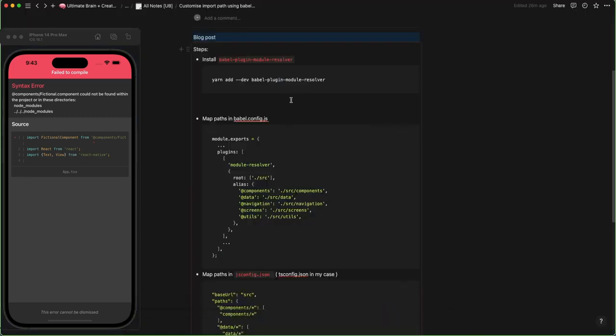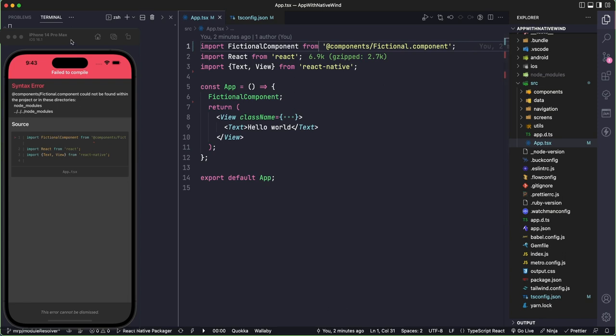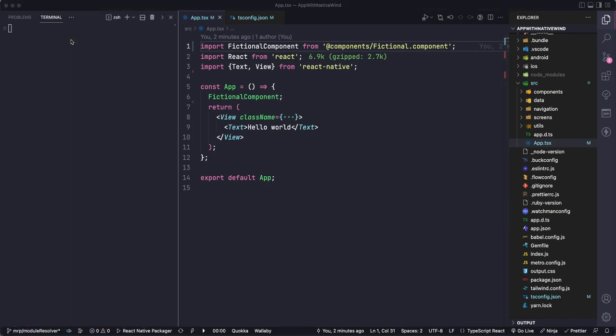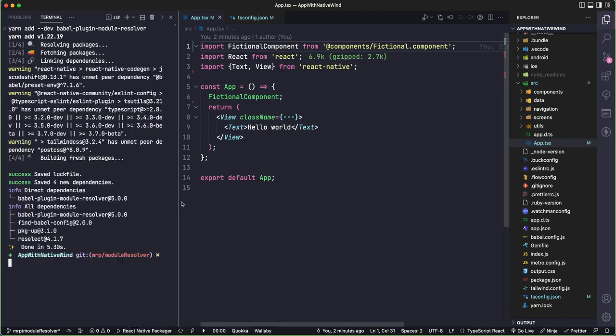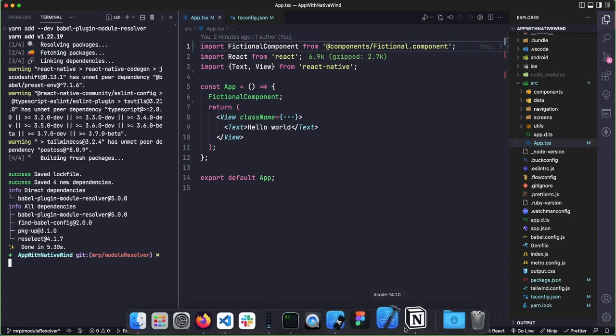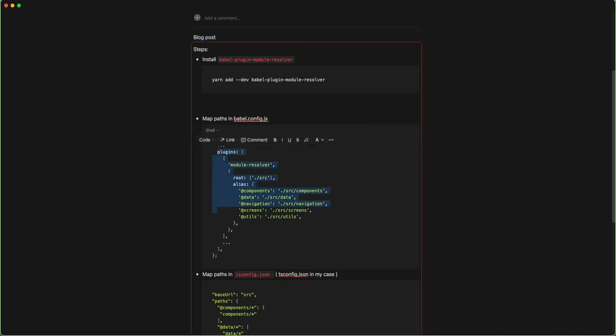Let's go to our notes here. So first we have to install this babel plugin-module-resolver. Let's copy paste those. So let's install it. So it's installed. Then we have to put this babel config, especially this one.